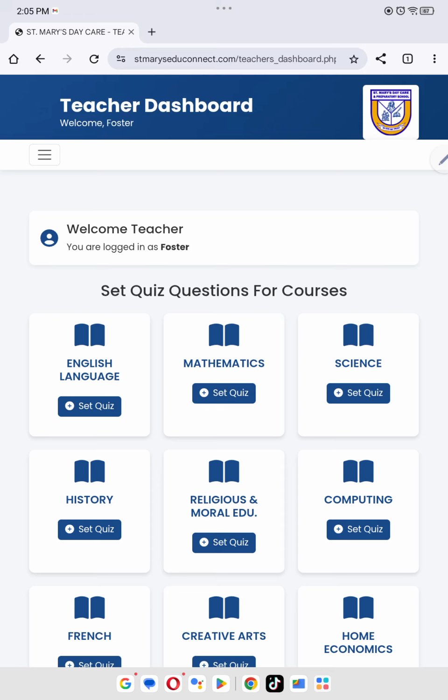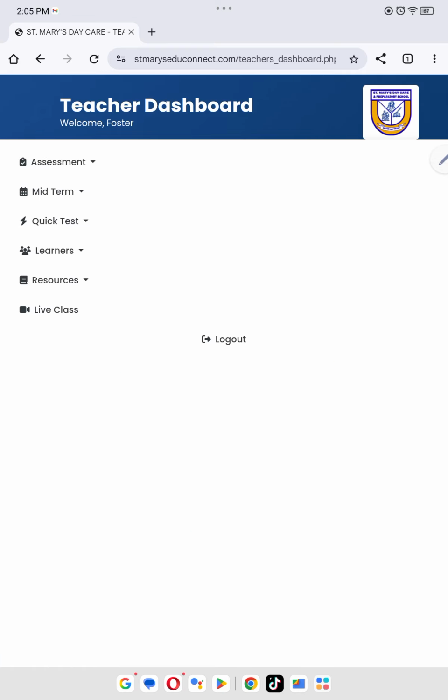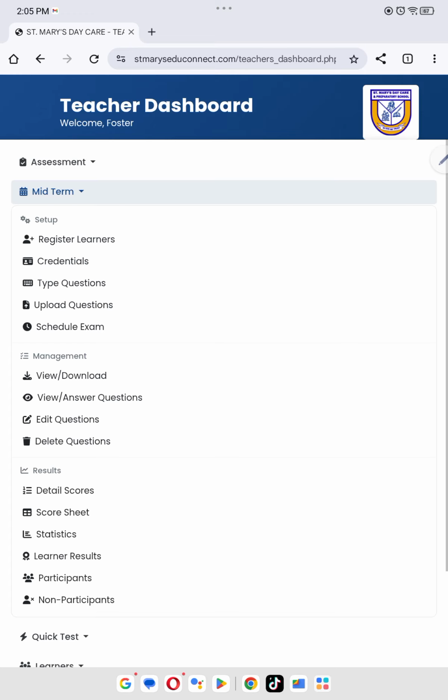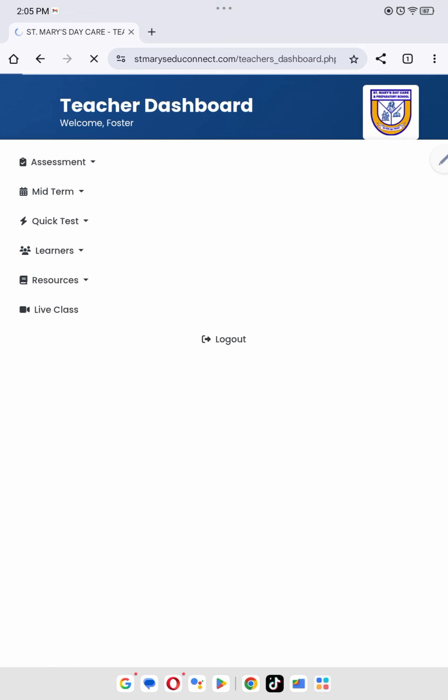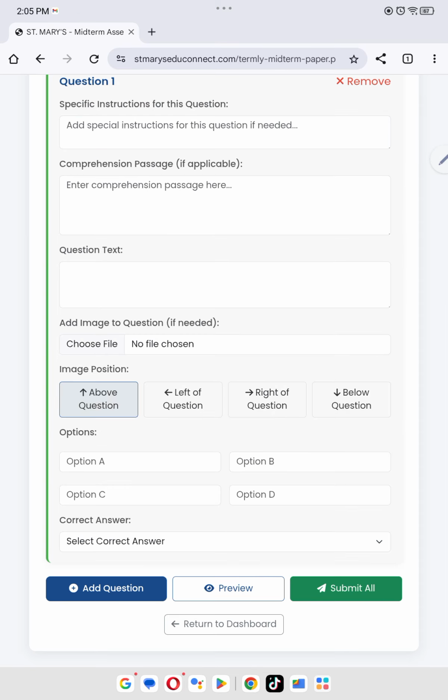So now, right on the dashboard, you click on the hamburger menu, then it displays the menu. Then you click on midterm. Midterm is the second item. So you click on midterm and then it opens. Now, when it opens, you see that we have type questions. You click on type questions. Then the interface will be open to you.